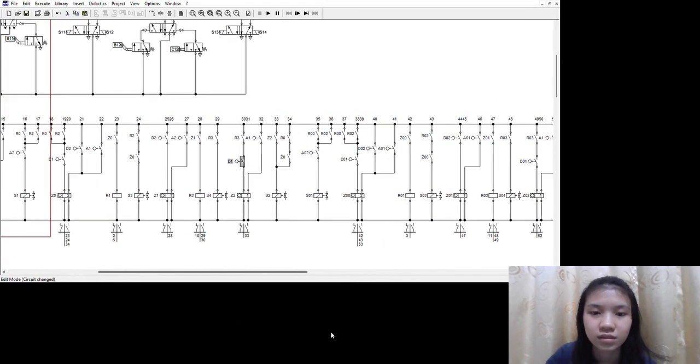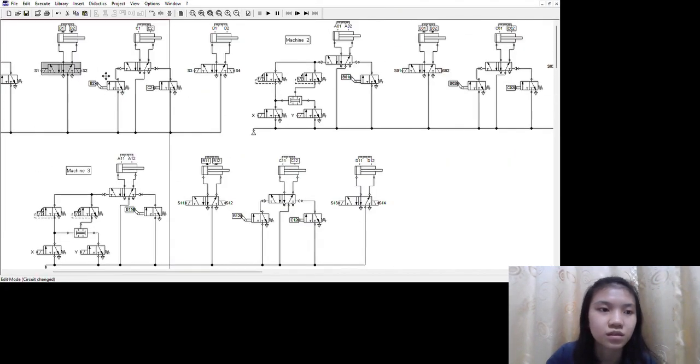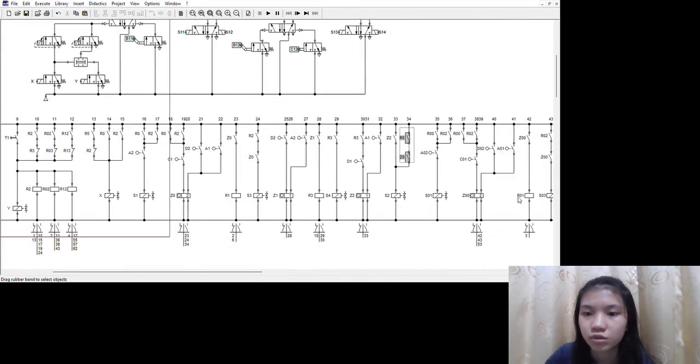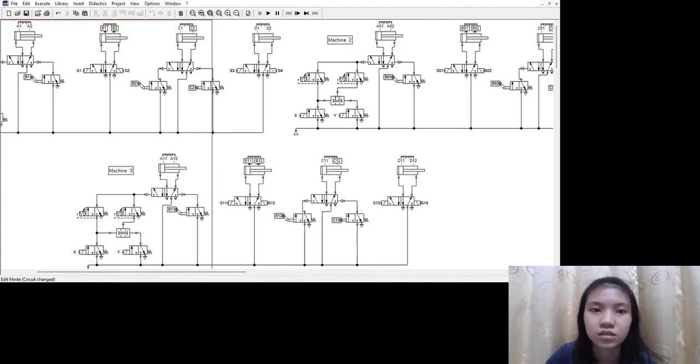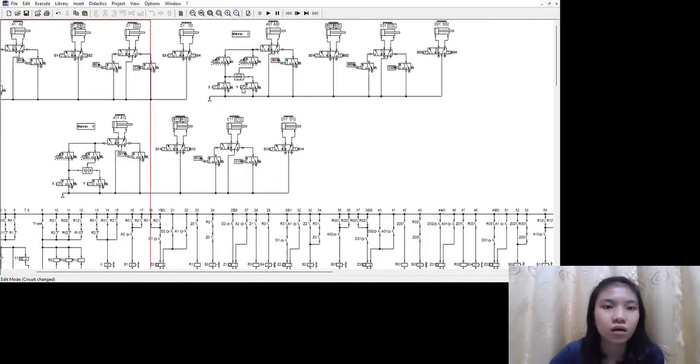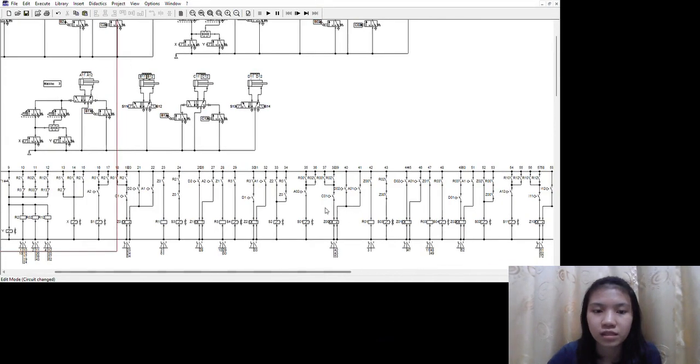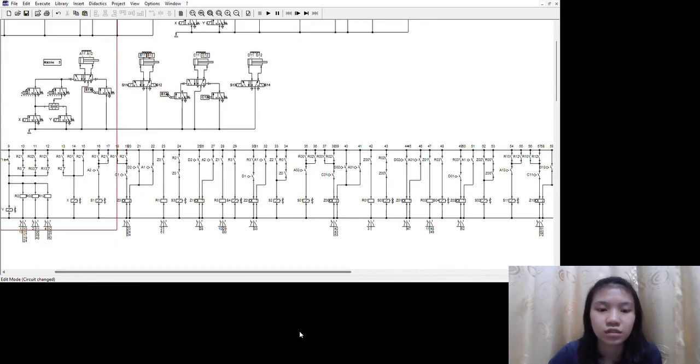Okay, so the last one is Z2. This is for situation 1. For situation 2, only S2 means that cylinder B here will retract. And here for situation 1, it skips cylinder D, meaning that after cylinder C's work is finished it will retract cylinder B. So after this, I just copy and paste for machine 1, 2 and machine 3. So the circuits are the same.